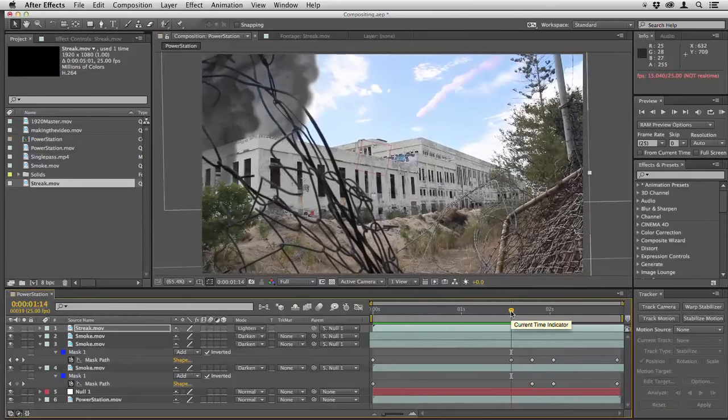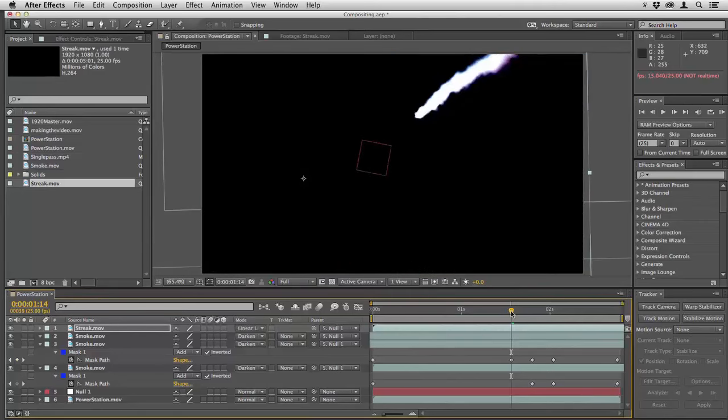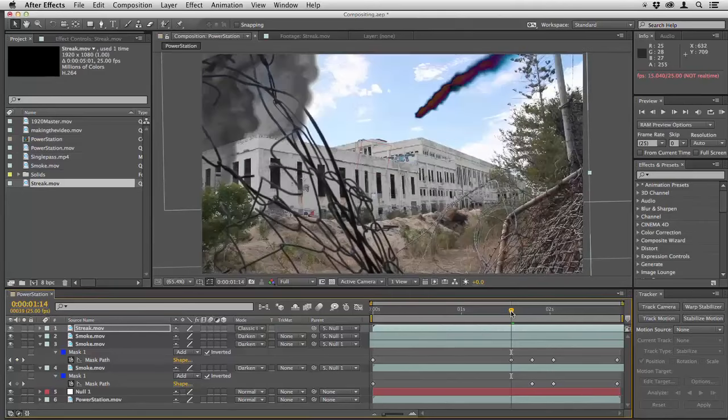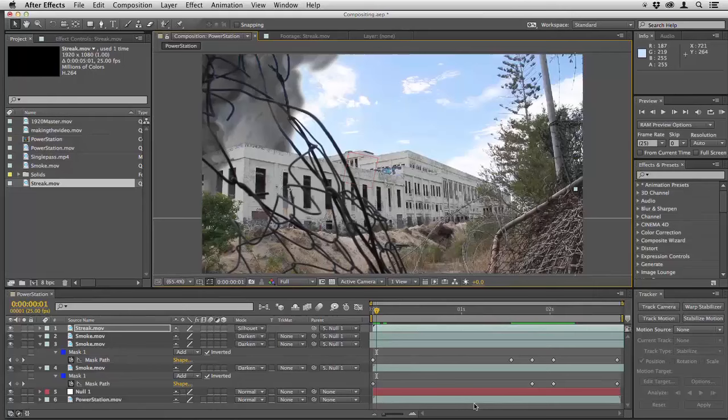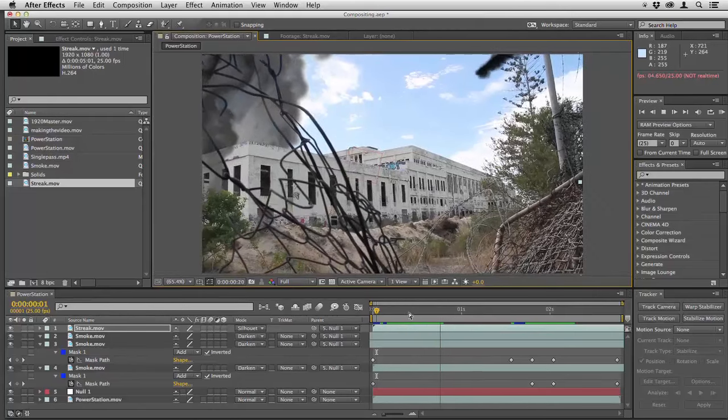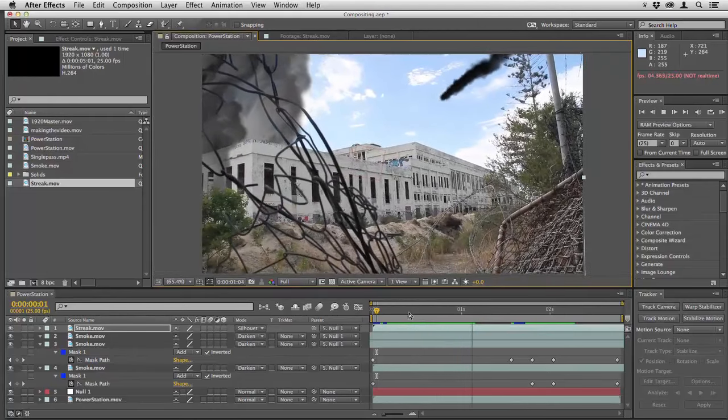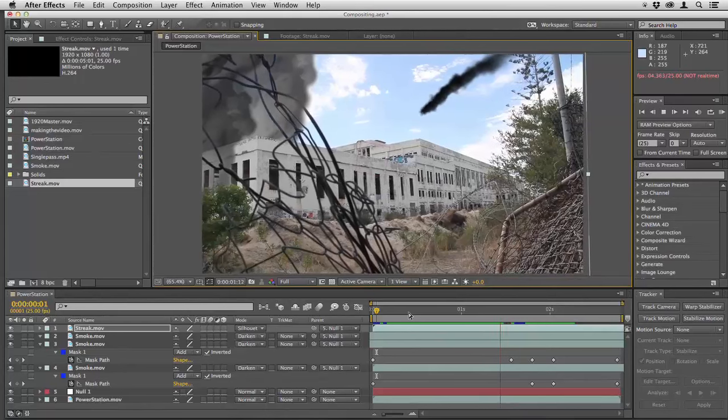So I'll just cycle through the blending modes to see what works, and nothing is leaping out at me as being ideal. That's not too bad, we could work with that, but that's not too bad either. But I'm not happy in general. I could try the silhouette luma, and that gives us an effect like this, which really is quite black, but we lose some of the texture and detail in the clip.